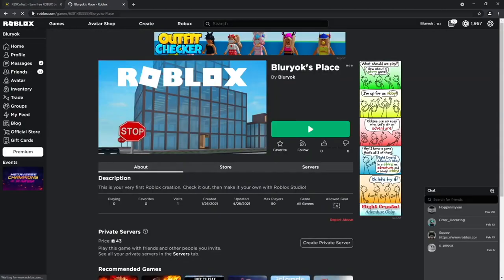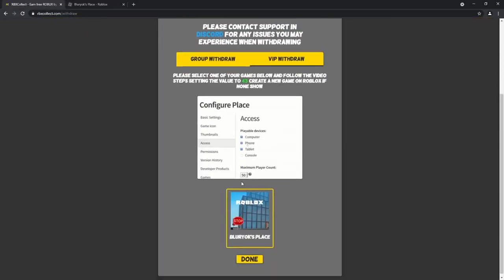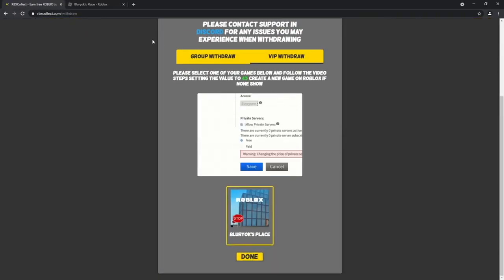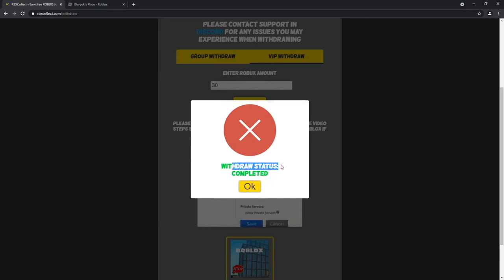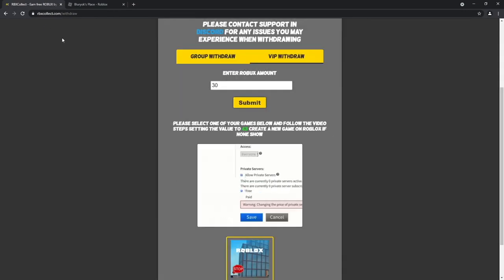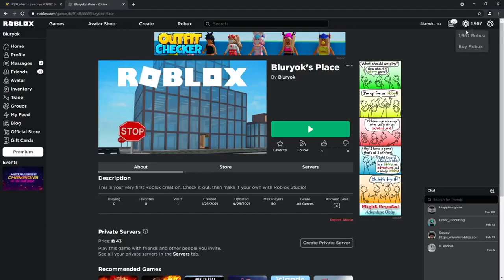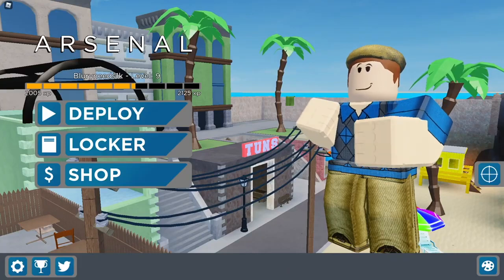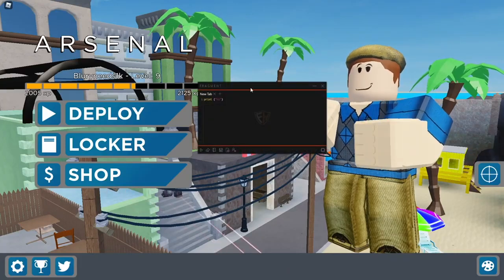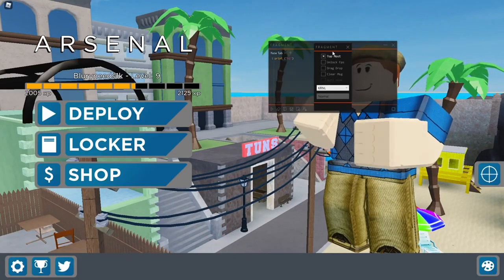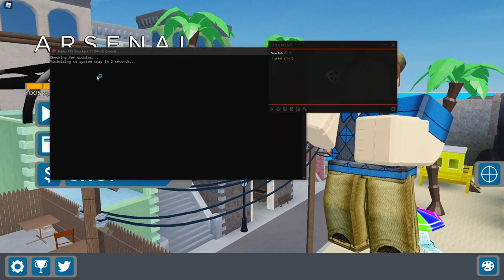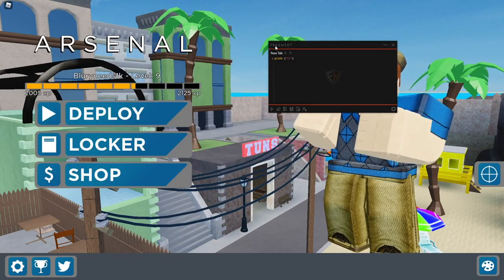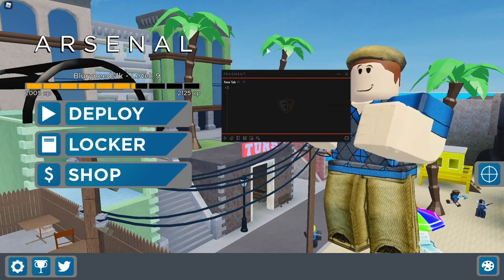Now we can go back to RBX Collect, just like that, and then click done. All right, so as you can see, the withdrawal status was completed. So if we now go back to Roblox and click Robux, as you can see, 30 Robux is pending. We've now hopped in to the Arsenal game. Let's get our executor right here, and I'm gonna put it to topmost and unlock FPS. It's gonna unlock the FPS, as you can see. And as you can see, we now have unlimited FPS.